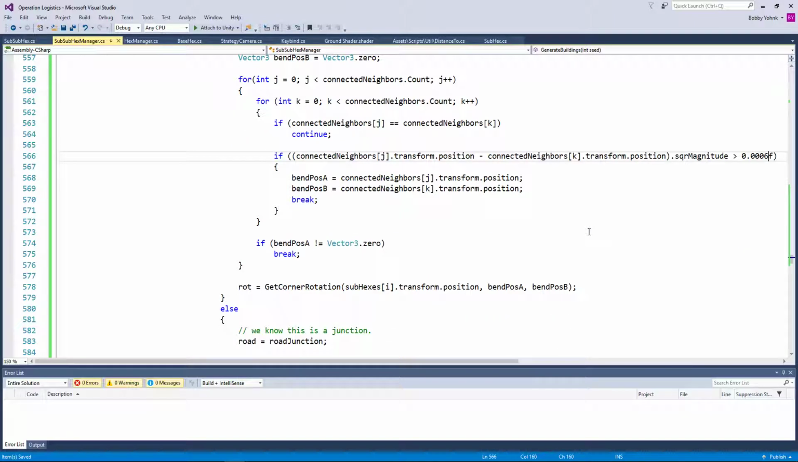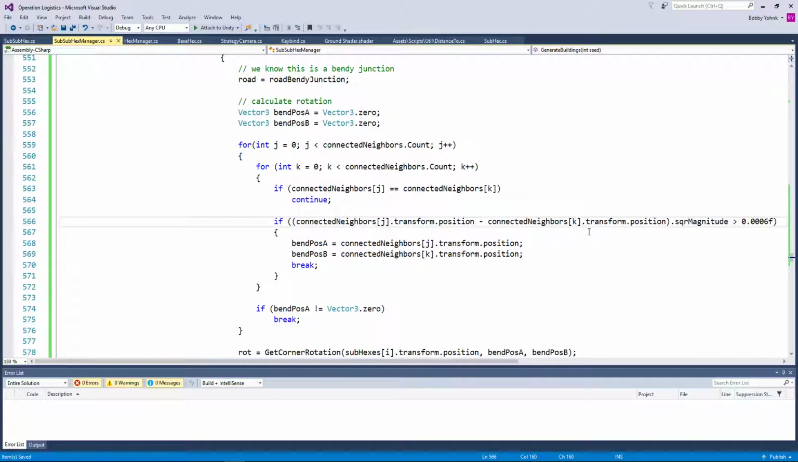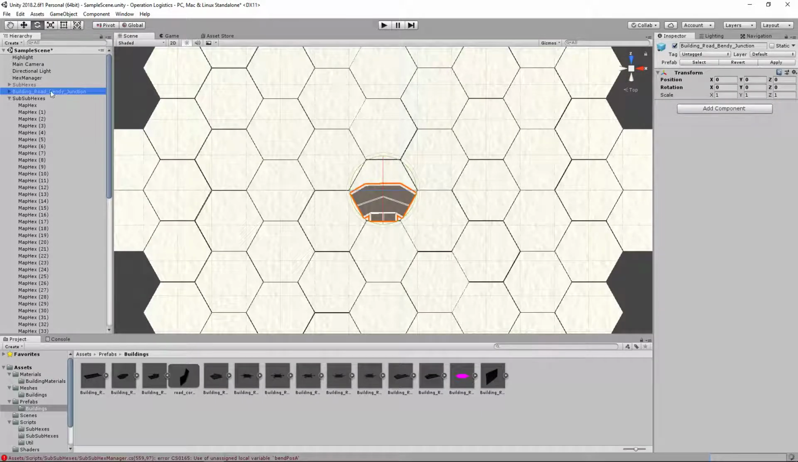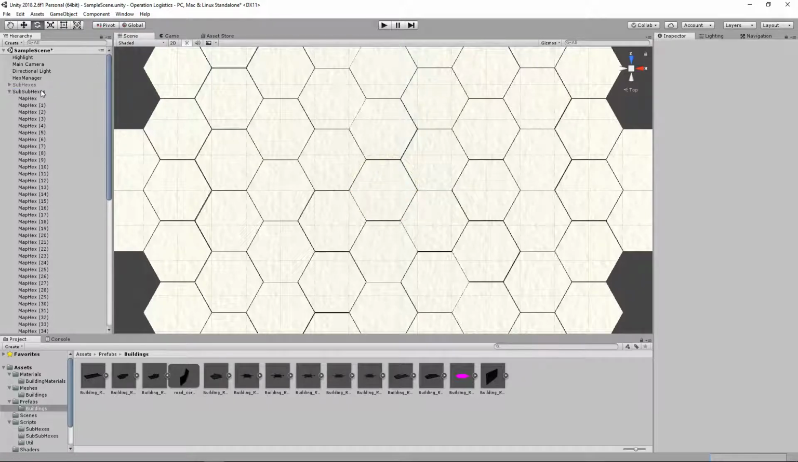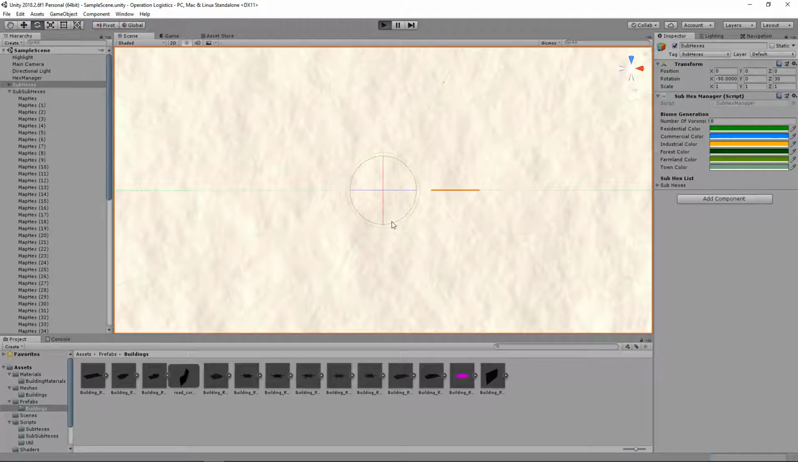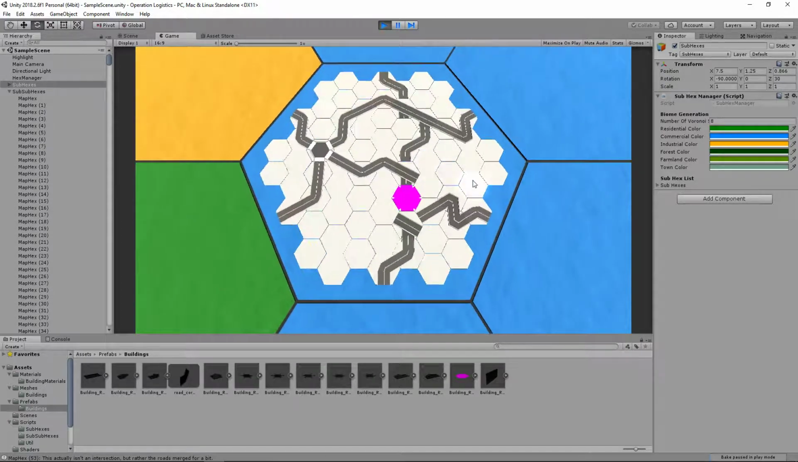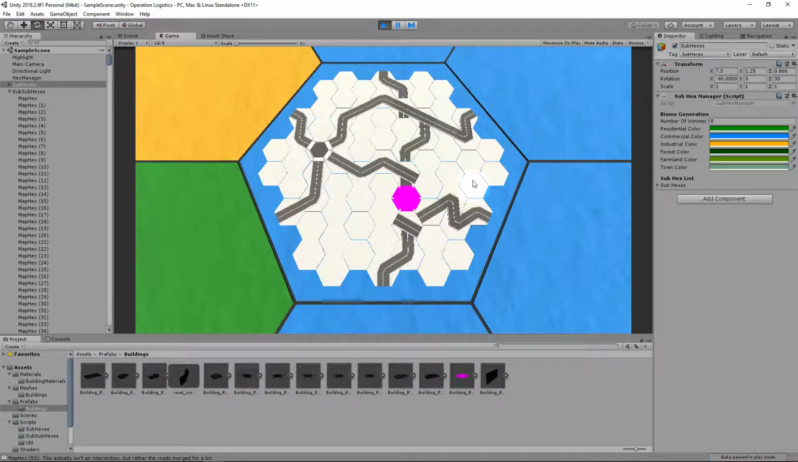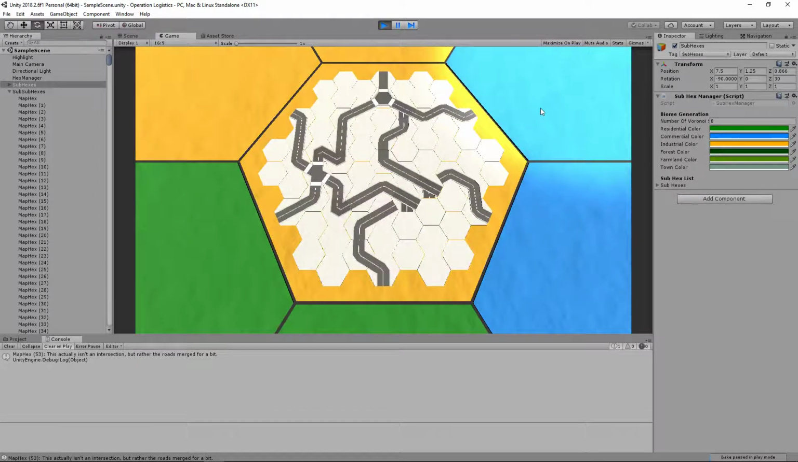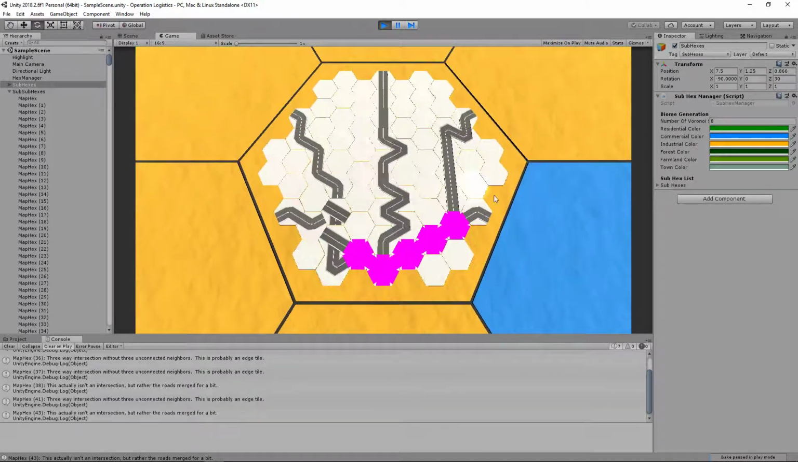Okay. So bendy junctions, I think, should be working now. We'll find out. I'm going to go ahead and delete this bendy junction, turn on our subhexes again, and let's just see. Do we have a bendy junction here? We don't. Do we have a bendy junction here? Nope. How about here? Nope. They're kind of rare, so it's going to be kind of hard to find one.